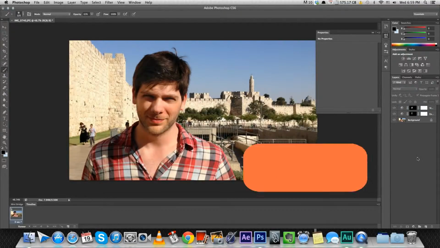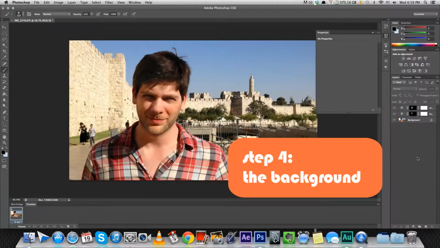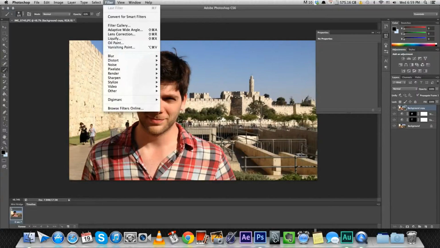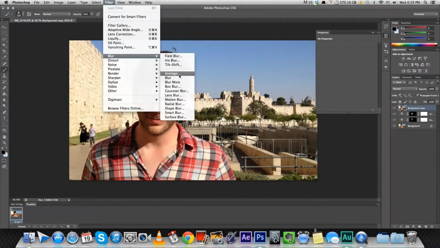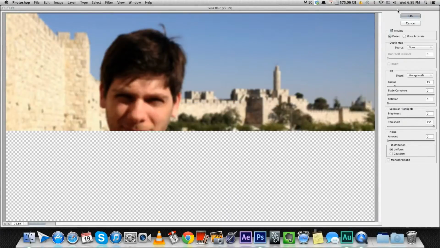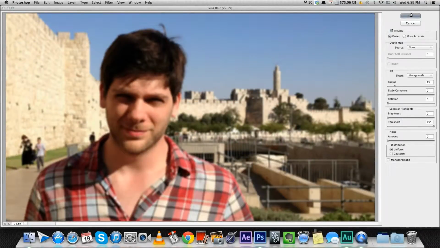Now in step 4, we're going to take care of the background. Right now everything is kind of in focus and the colors are kind of the same. So I'll show you a nice trick. We duplicate the background, put it on top, and really blur it out. I like to use lens blur. Alright, blur it up good.